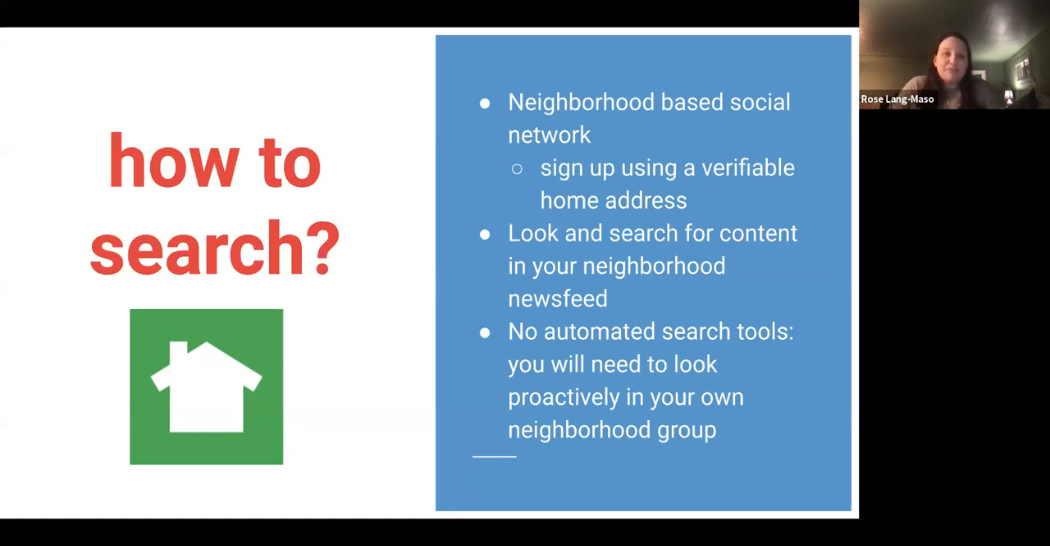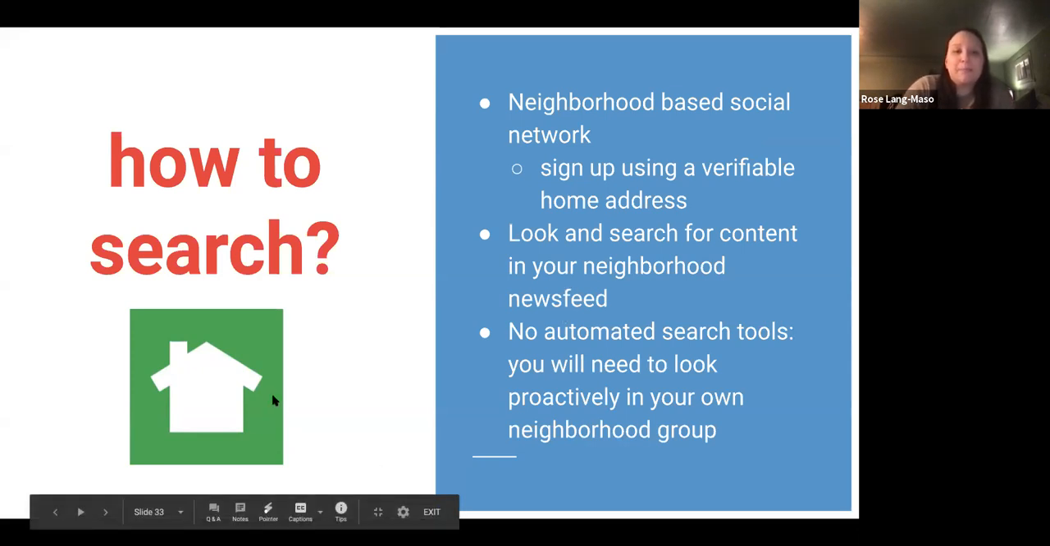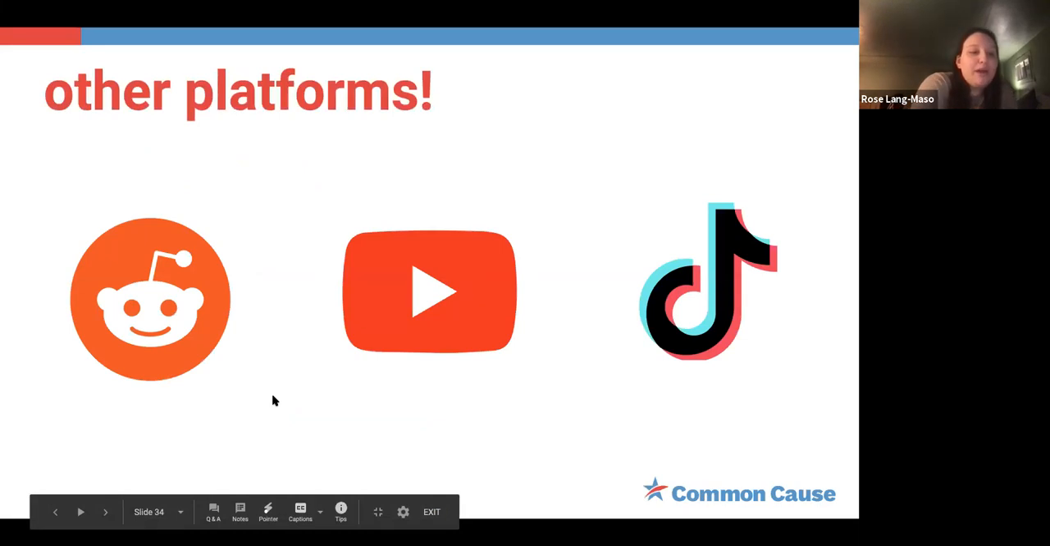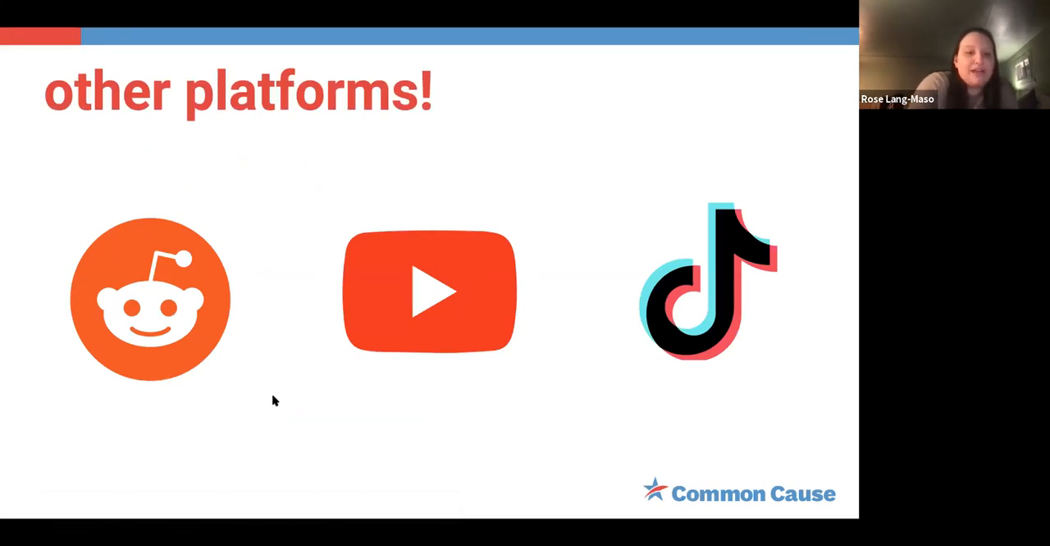So you may be able to pull key disinformation narratives or to post really good, non-political, nonpartisan, informational inoculation content right into Nextdoor. It's really easy to use Nextdoor. You just go ahead and search for content in your neighborhood newsfeed. We don't need any fancy parentheses. We don't need any fancy quotation marks, which is what I meant a second ago. You can just go ahead and look pretty proactively or search directly. So let me go ahead and show you exactly how to do that now.